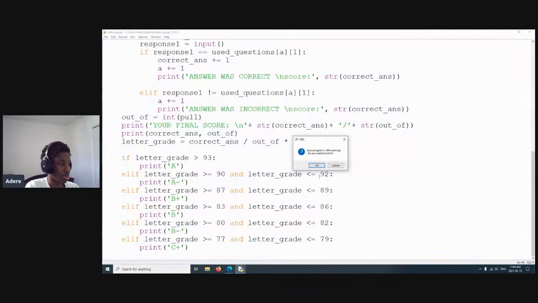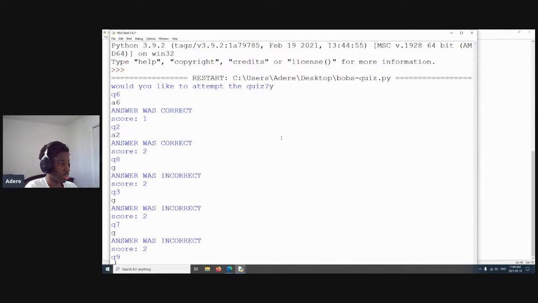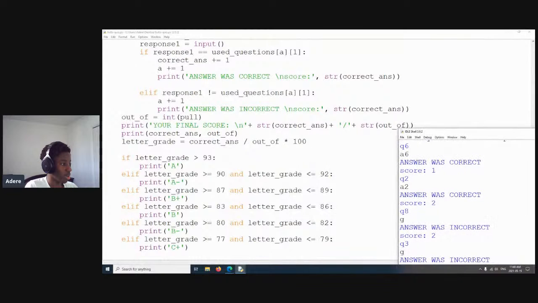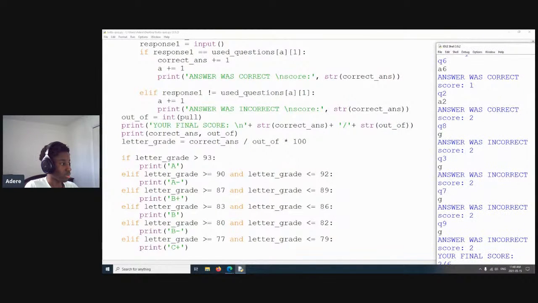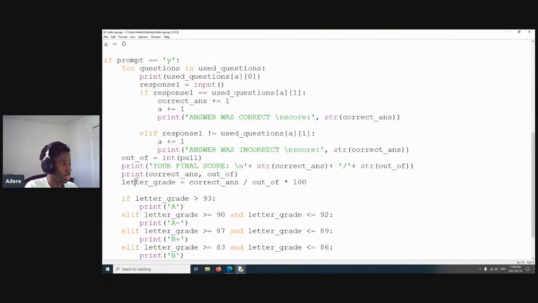We just close this program over here. There we go. Now you can run it. Yes. A6, A2, the rest wrong. 2, 6, and then the program ends. It prints out the correct answer. Letter grade equals correct answer divided by. Okay, let's just go like this.